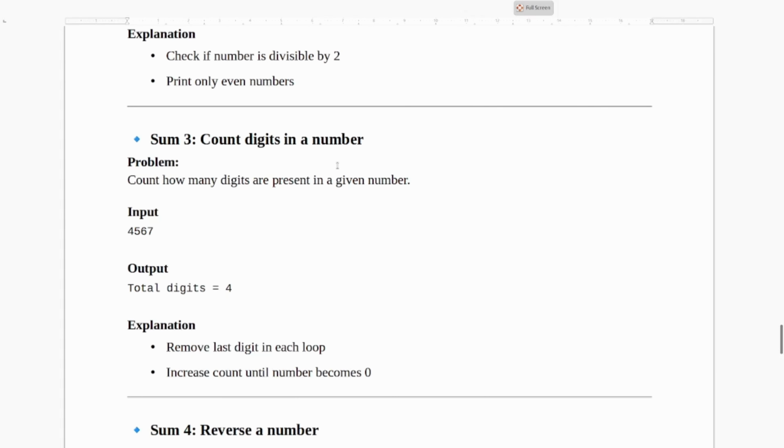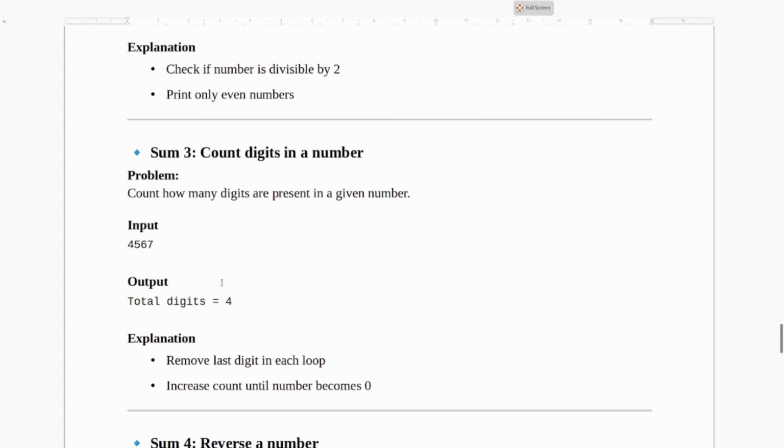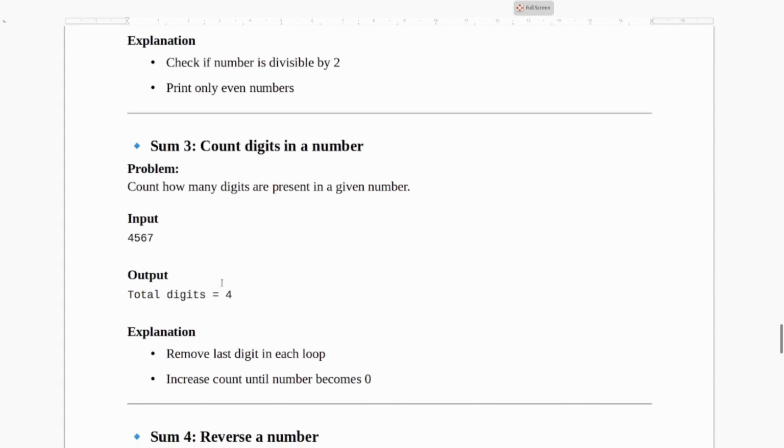So our third sum is count digit in a number. What this means is we need to count how many digits are present in a given number. So how many digits do we have here? We have 1, 2, 3 and 4. So we have four digits in this number, right? So how are we going to get this?